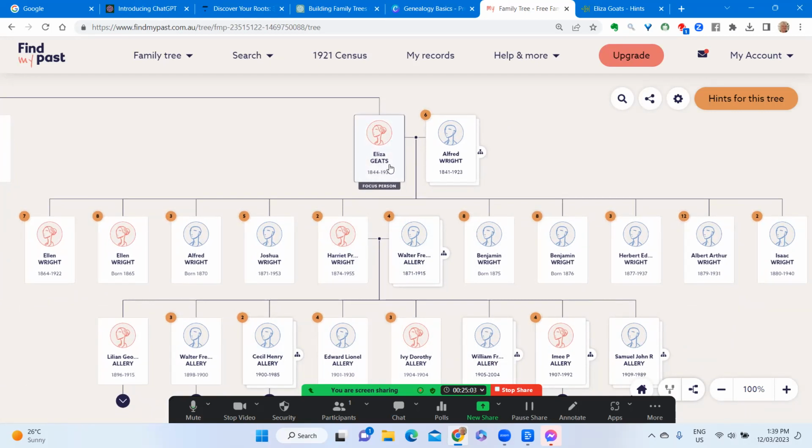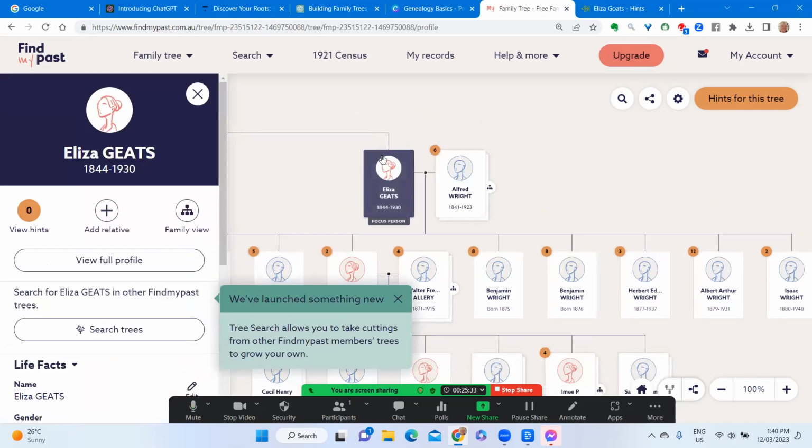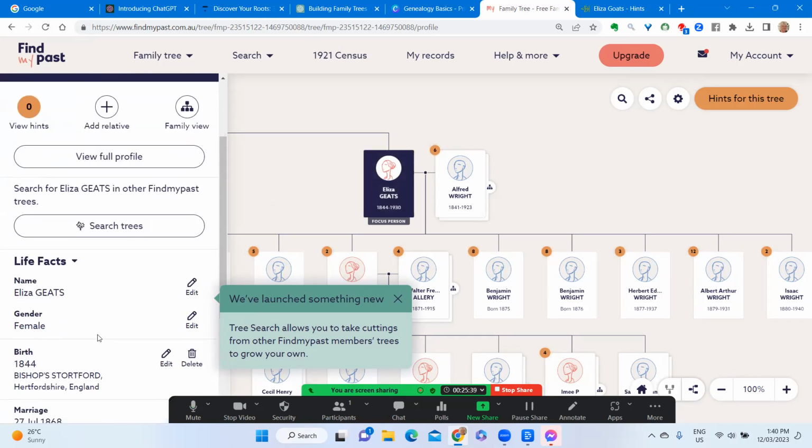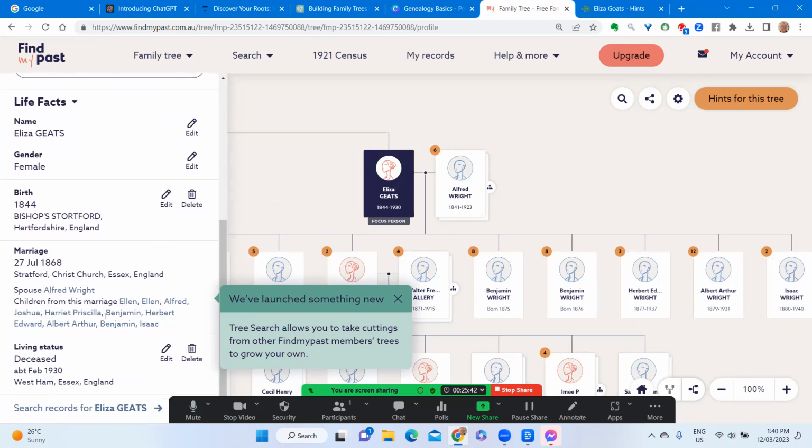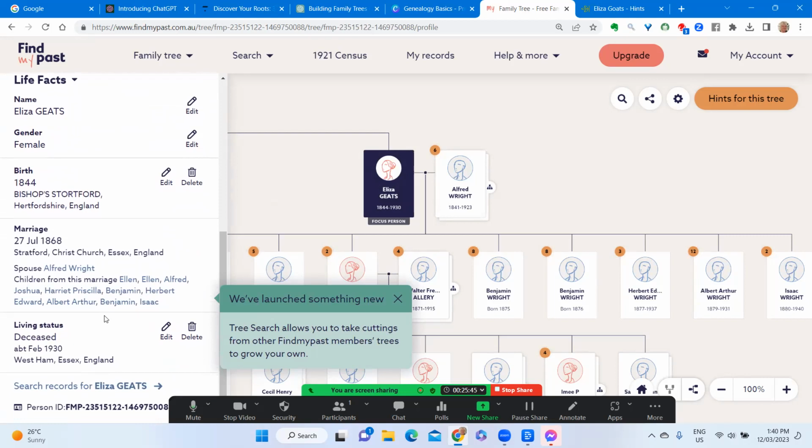Eliza Geets, or Goats, has been quite elusive for me. And one of the reasons has been that I've always been spelling her name as G-O-A-T-S. And recently I've found more records by just modifying that and using the spelling of G-E-A-T-S to get more details for her. So what we will do is click into Eliza, and on the left it will pop up the information that I have for her, and it shows the life facts, birth, marriage, and whether she's living or deceased.